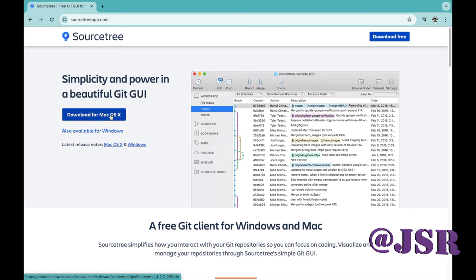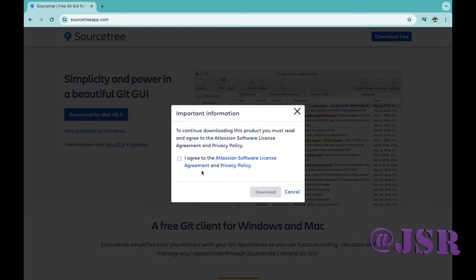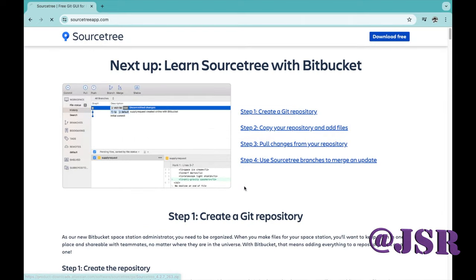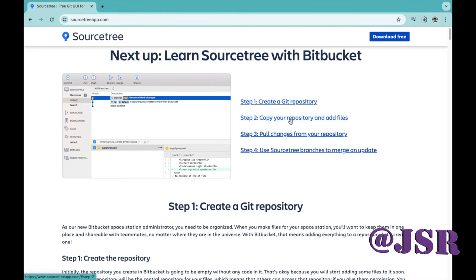So click on this link, a related link, and then a new tab will open and it's showing the download button for macOS. Click on the button, download for macOS, and then click on the agreement, and then move on. Next it shows learn SourceTree with Bitbucket, create a Git repository, copy your repository and add files.